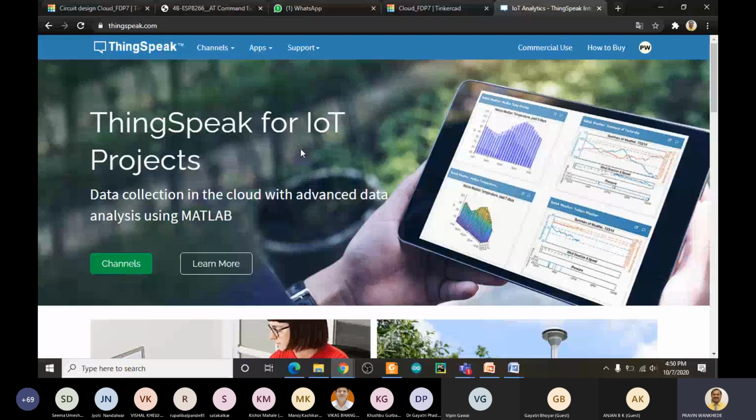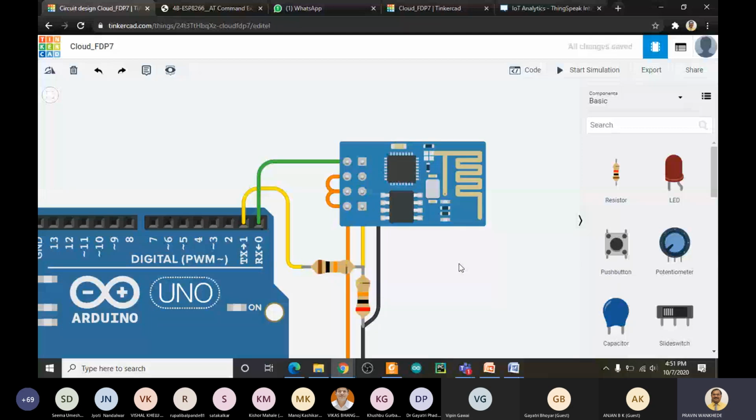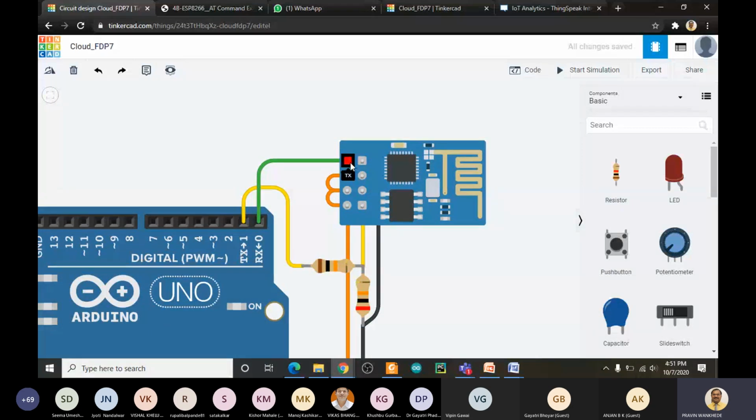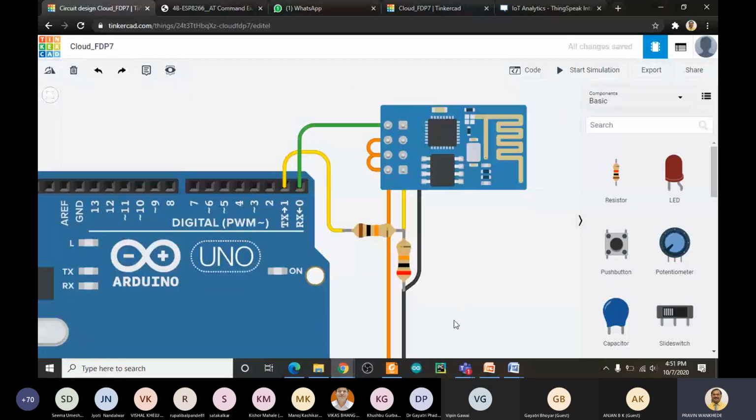Fine. So let me see what these connections mean. Remember that this ESP8266 Wi-Fi board or chip works on 3.3 volts. It even transfers the data to the Arduino at 3.3 volts. So the power applied here is 3.3 volts, and the ground is as it is. The data transfer from the ESP8266 towards the Arduino is at 3.3 volt level, and the data received from your Arduino towards this ESP8266 is also 3.3 volts.